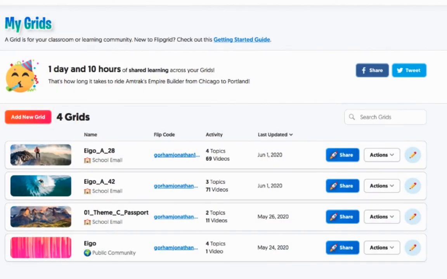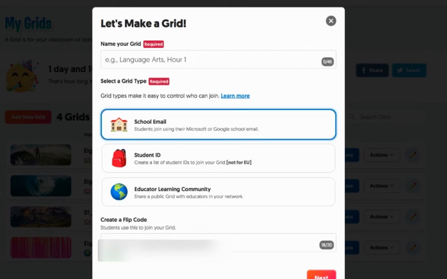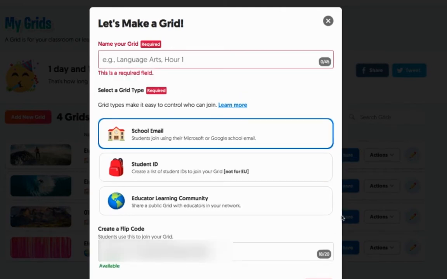I want to show you guys how you can set up your educational account with your classes. And the very first thing you'd want to do is go to add new grid. And I chose a school email this time. So that means that students would sign up with their Google account or with their Microsoft account. And you'd click on next right here.